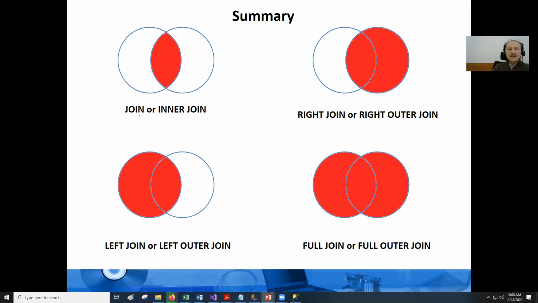Inner join and join, they are the same thing. Inner join returns only matching records from both tables, the left table and the right table. You can think this is the left table and this one is the right table. Only matching ones will come out. In the right join, matching ones and non-matching ones come, but the non-matching ones come from the right side.